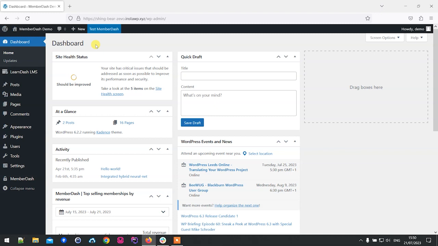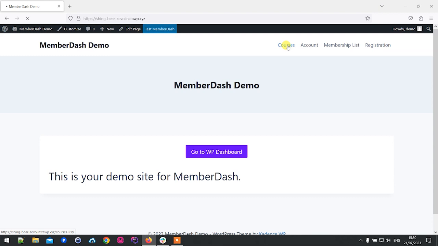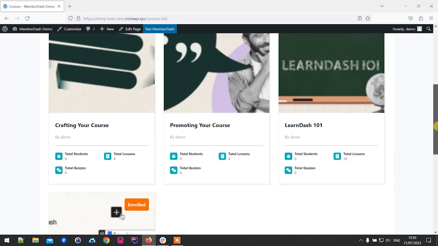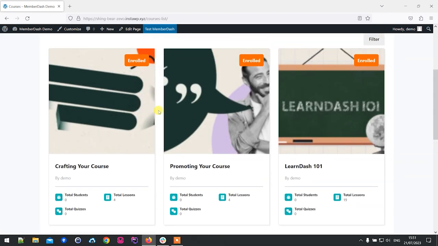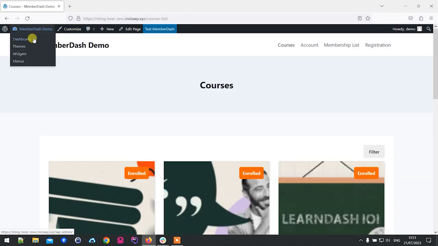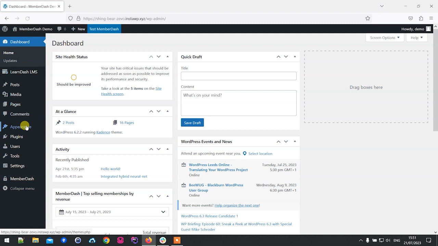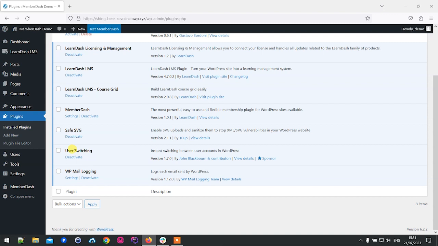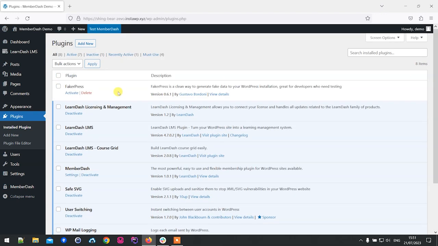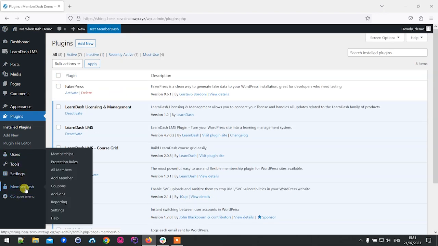There's a couple of things I've done to help demonstrate this. What I've done is added a new course page here with a number of courses which are all paid for. So these all have a paid for value attached to them, so you would have to pay to access them normally. And I've also installed a plugin which I've mentioned in a few of our other videos, which is this user switching. And what that will allow me to do is just switch between different users so that we can see what each one is seeing. So let's take a look at MemberDash.